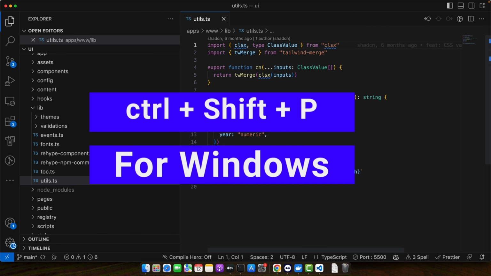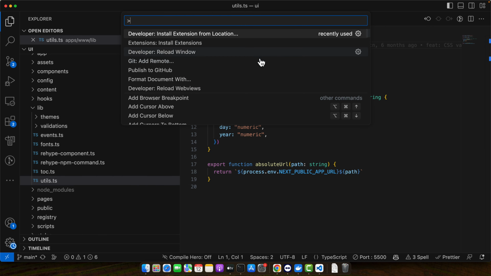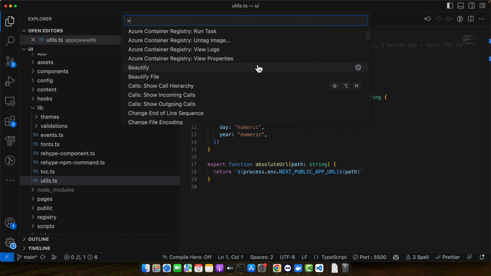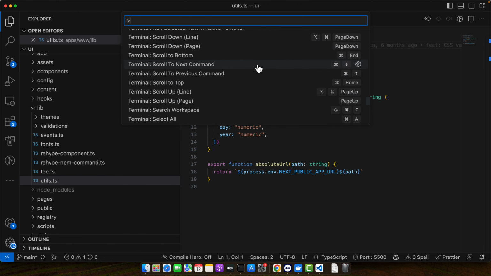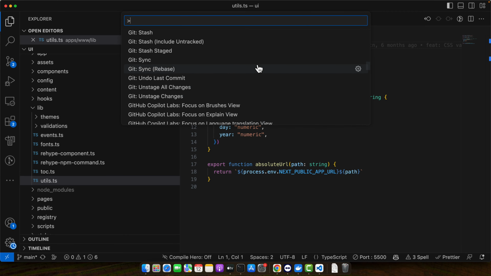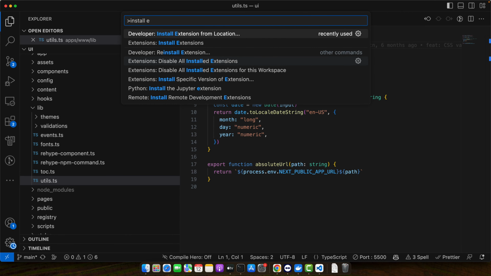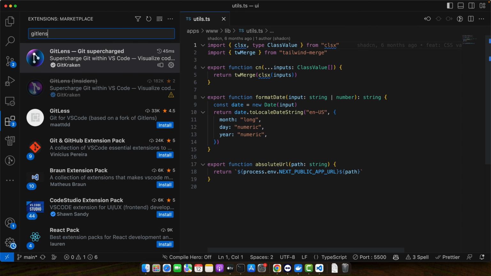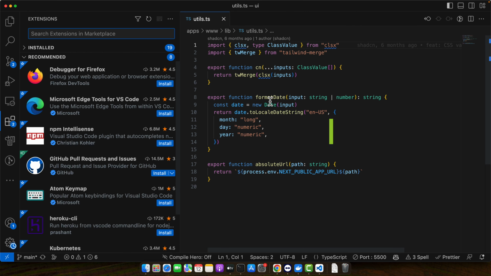If you type Command Shift P, you will see all of the commands available in your VS Code that you can run. Let's suppose you want to install an extension, just type install extension. You can either install it from a local location, or you can select the second option and it will open the extensions page, and here you can type the extension name that you want to install.